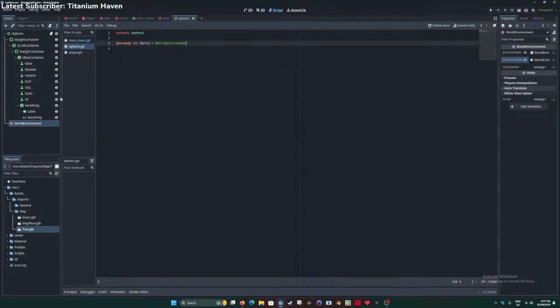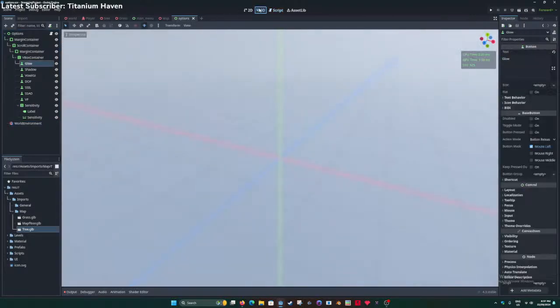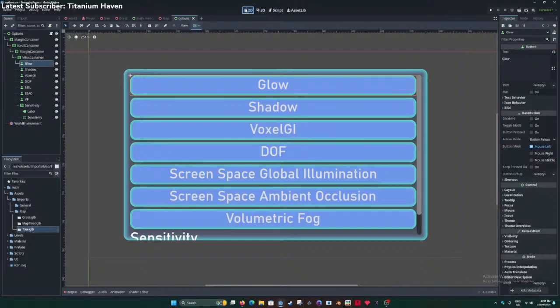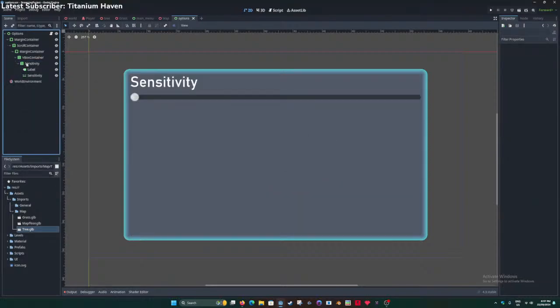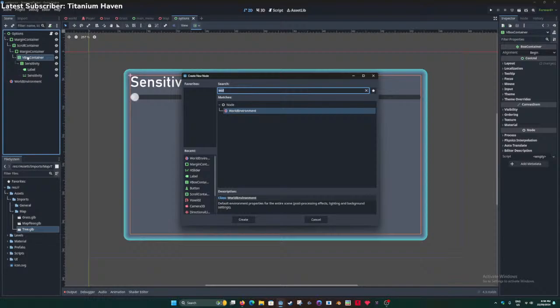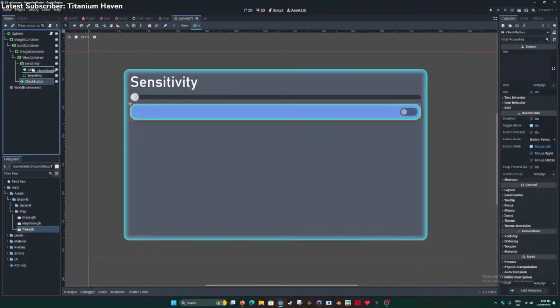So, are these check buttons? Oh, I'm stupid. Oh no. Alright. Can I batch... no, that's batch rename. Okay. Check button. Guess I'm doing this all over again.